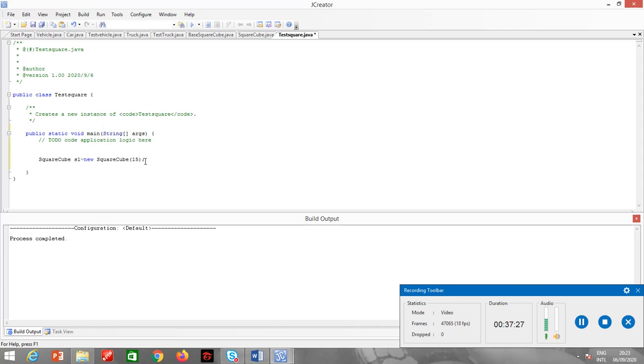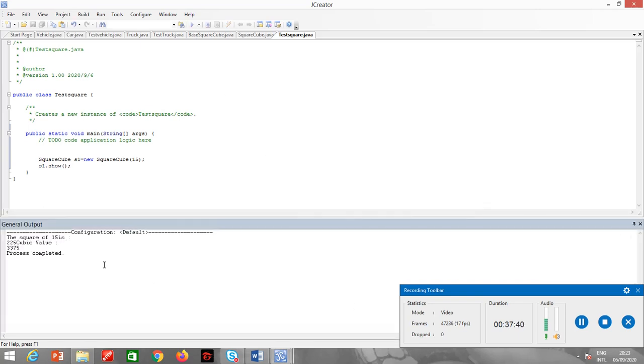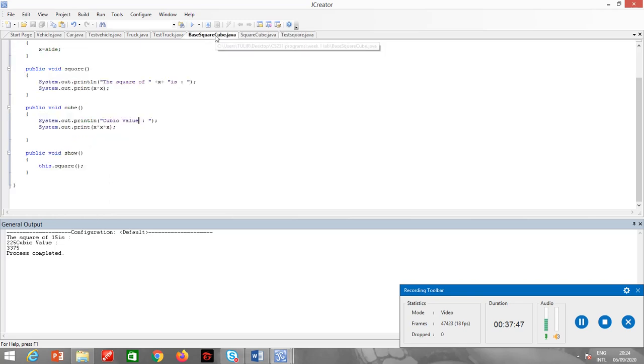Alright, let's just check it. If I call the method s1.show, what happens? Does it give me the same output? I don't think so. So the square of 15 is 225 and the cubic value it's giving, but the first line it's not giving. Let me just change over here, and here I will write the print statement.